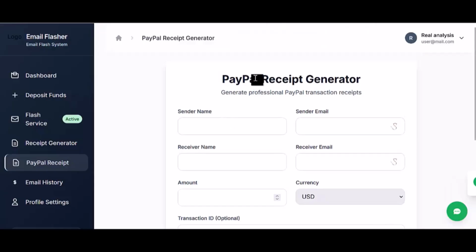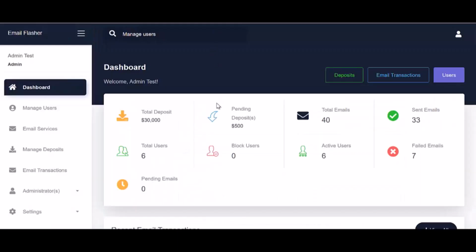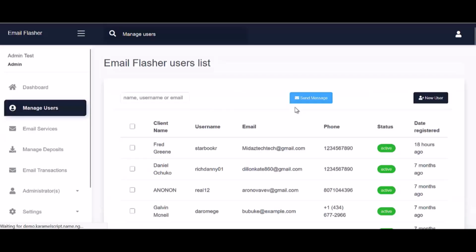So let me log into the admin to show you how the admin works. Once you log into the admin, it takes you straight to this dashboard. Here you can see your total deposits, pending, emails sent, and all that, right? Here you can see manage users. Here you can see all the users on this website, the standard users. Here you have your email service, which can send email to all the users on your website.